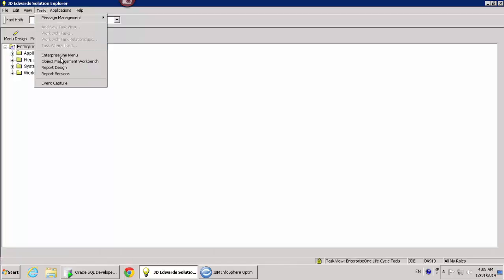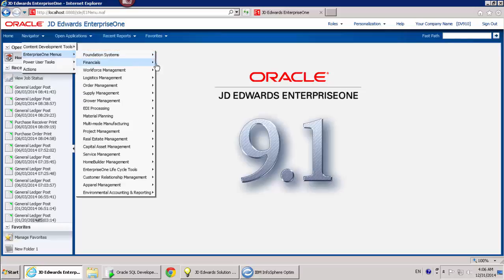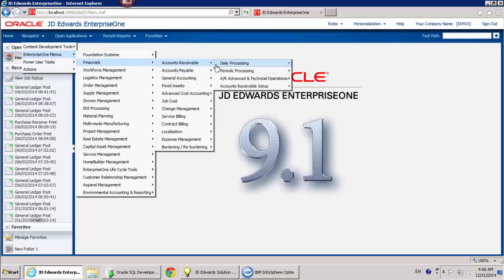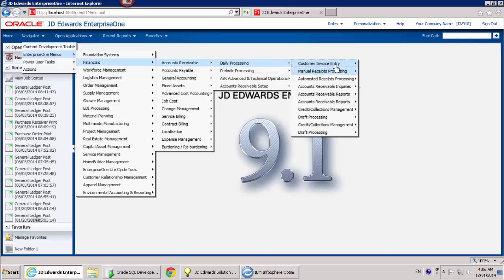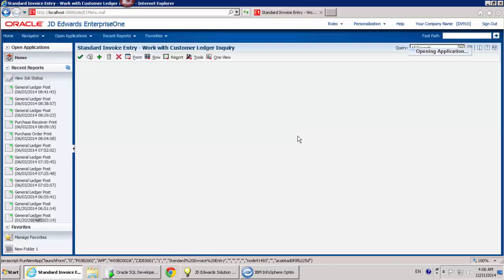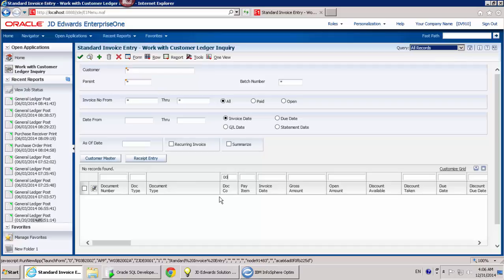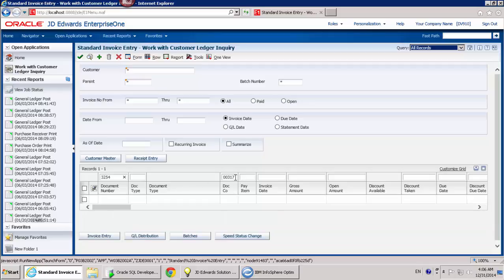Log into JD Edwards EnterpriseOne. Navigate to EnterpriseOne menus, Financials, Accounts Receivable, Daily Processing, Customer Invoice Entry, and the Standard Invoice Entry. On Work with Customer Ledger Inquiry page, select Document Company 00317 and document number 3254. As expected, there is no data for the above inputs since we have deleted the data from the production database.